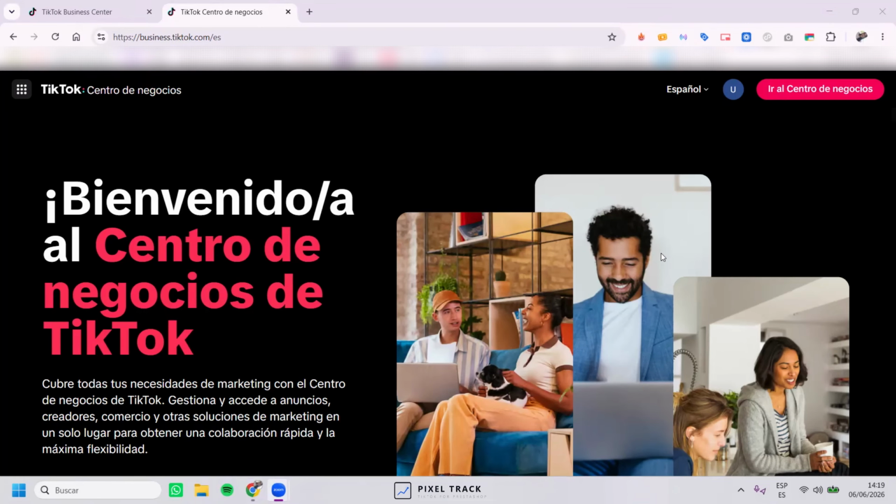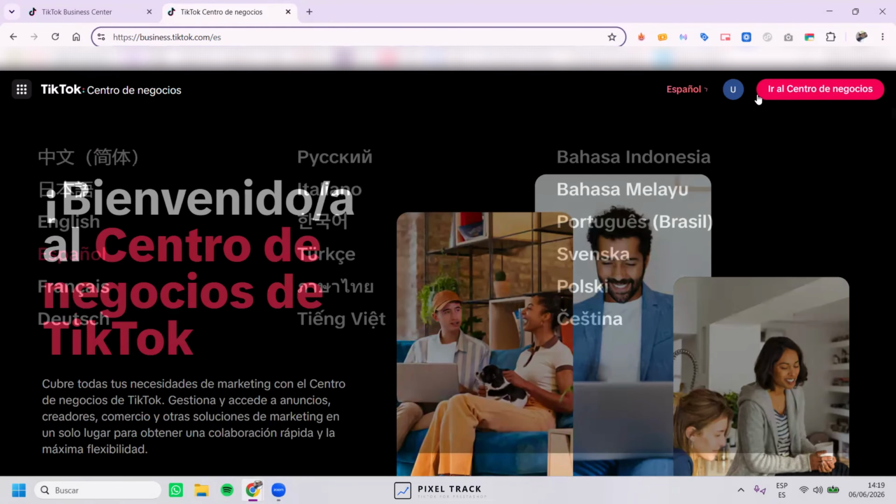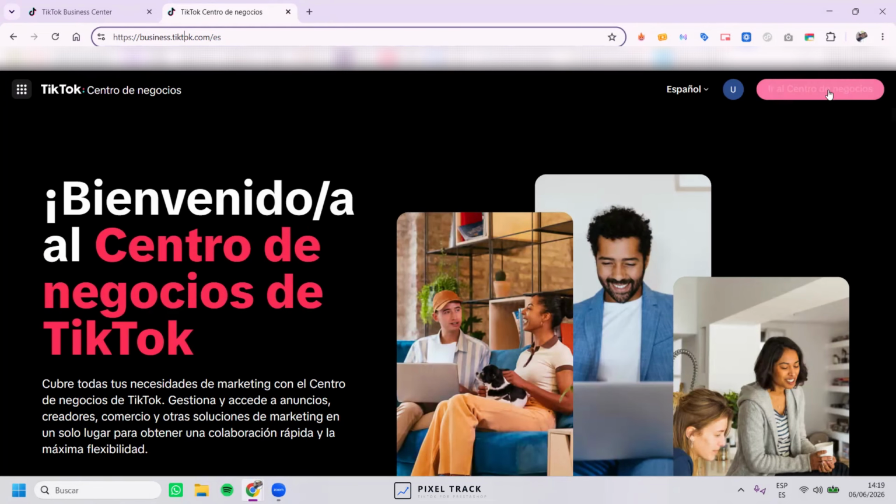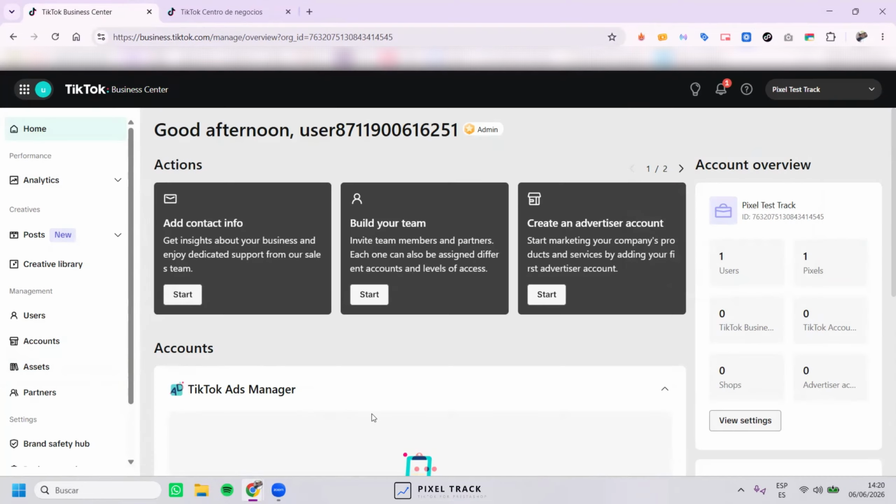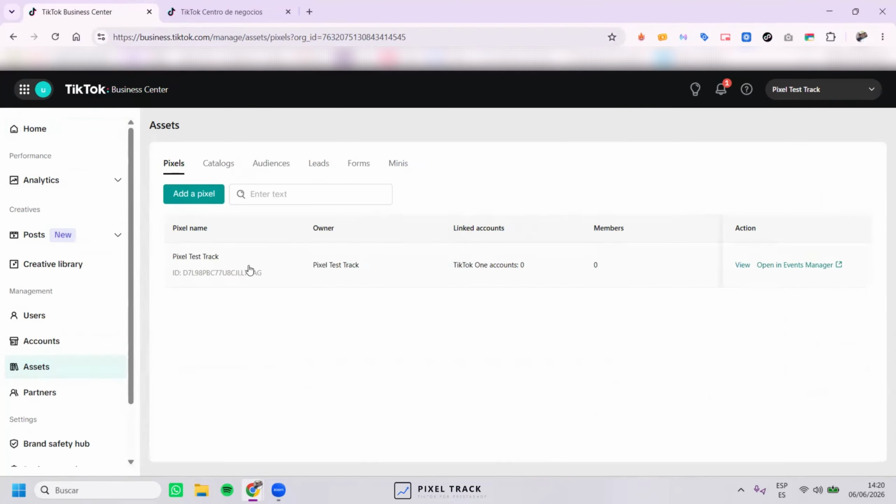This is a tutorial on how to create a TikTok pixel. The first thing you need to do is go to Google and search for TikTok Business or Business TikTok. If you already have an account, simply log in. If you don't have an account yet, you'll need to create a new one from here and complete the process to access the dashboard. Look for the Assets section.